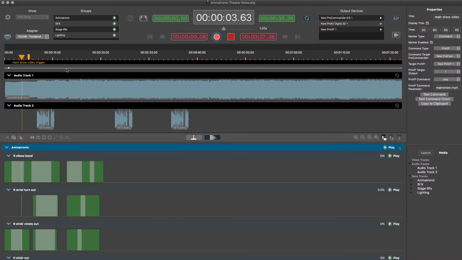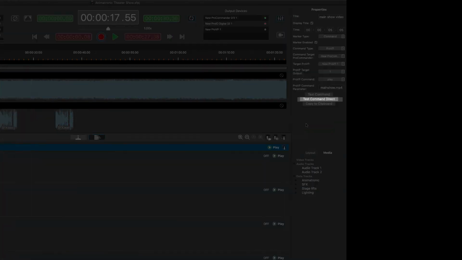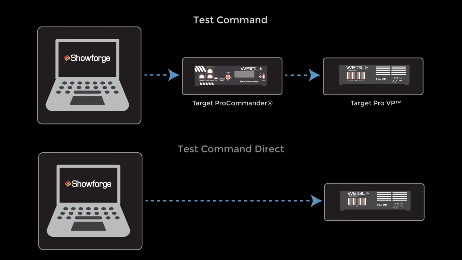When the playhead reaches the new marker within the timeline, the ProVP trigger command will now be sent to the connected ProVP. We can also immediately live test the command at any time by clicking the Test Command or Test Command Direct buttons. Test Command routes the command through the designated connected target Pro Commander to the ProVP, as would be the case in our final deployed show configuration here, whereas Test Command Direct sends the command directly to the ProVP from Showforge rather than through the designated target Pro Commander, thus providing an additional option for connection troubleshooting.